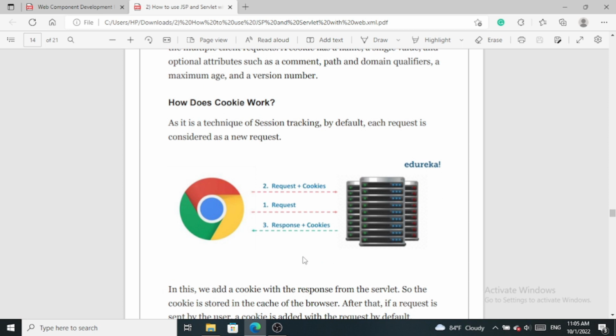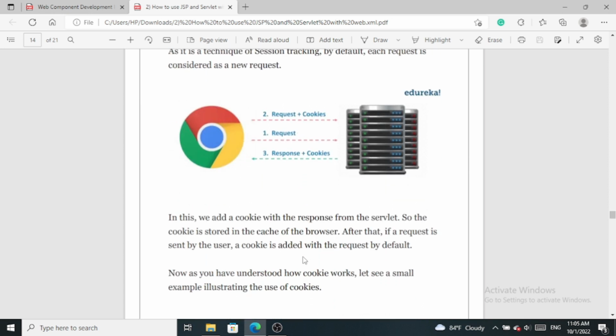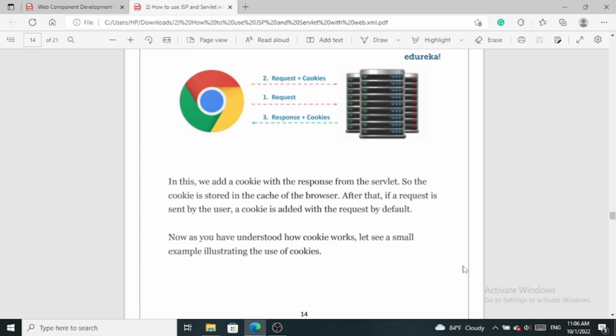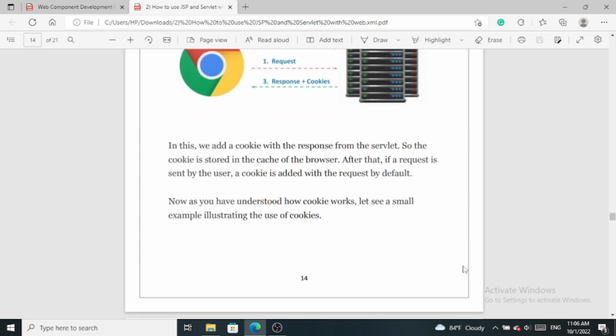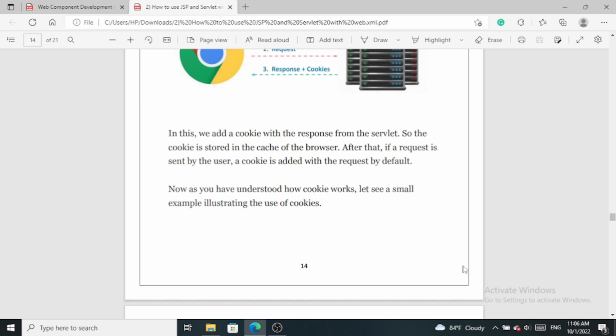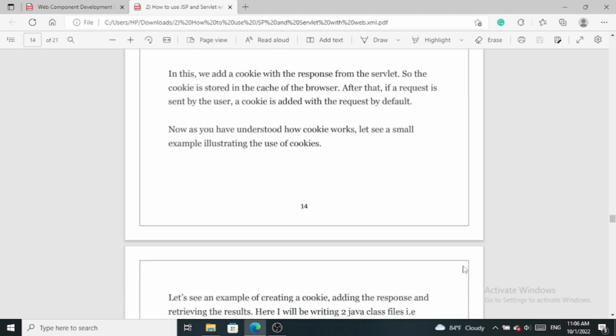So let's talk about how a cookie works. As it is a technique of session tracking, by default each request is considered as a new request. In this, we add a cookie with the response from the servlet, so the cookie is stored in the cache of the browser. After that, if a request is sent by the user, the cookie is added with the request by default. Now, as you have understood how a cookie works, let's see a small example illustrating the use of cookies.